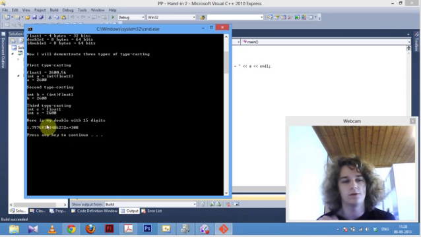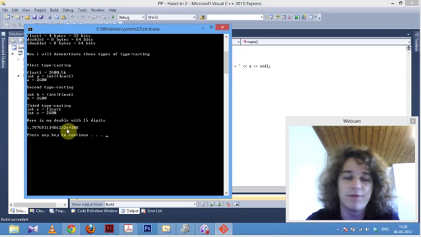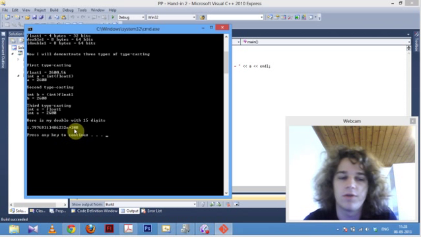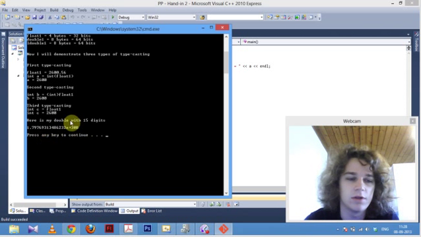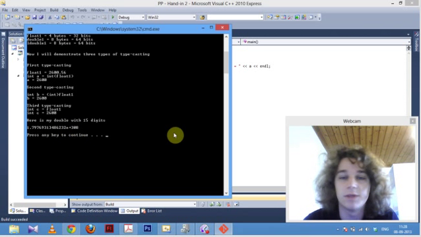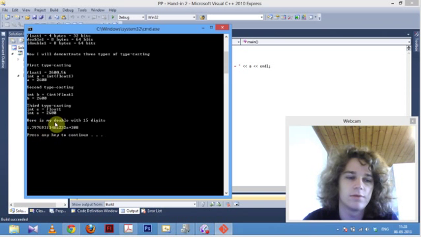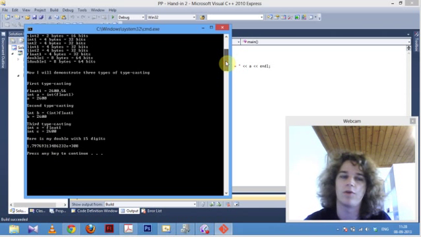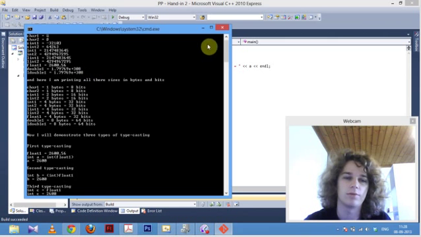And the last one, my double with 15 digits. You can see it is displaying 15 digits, but it is still missing a lot of numbers, so it still puts e plus 308. So this is a more specific number, but it's still times 10 to the power 308. So I'm still missing a lot of numbers. It's still rounding off, but it's closer to the original number than the one up here.